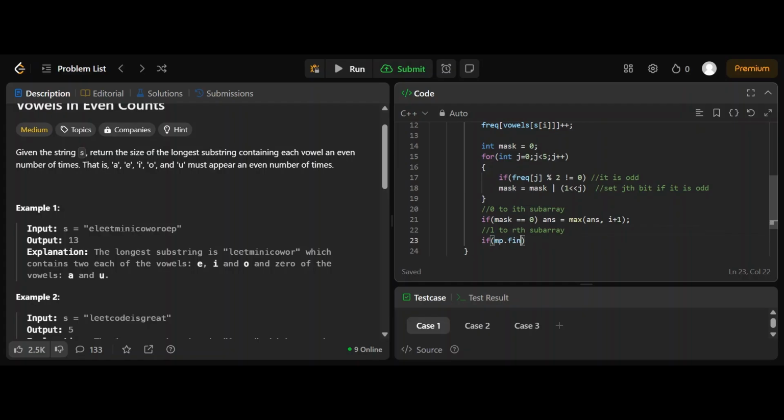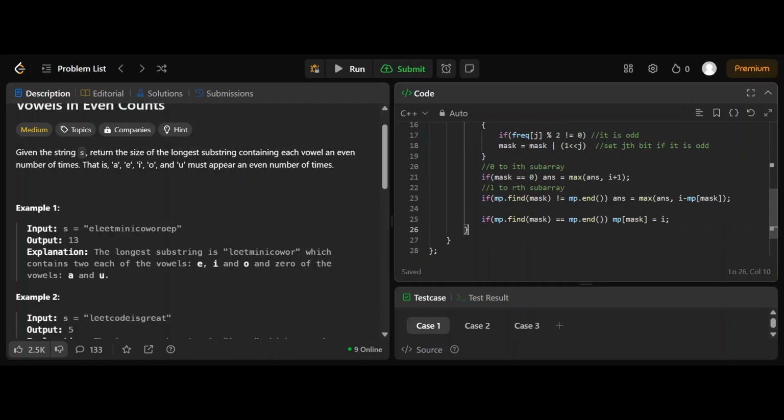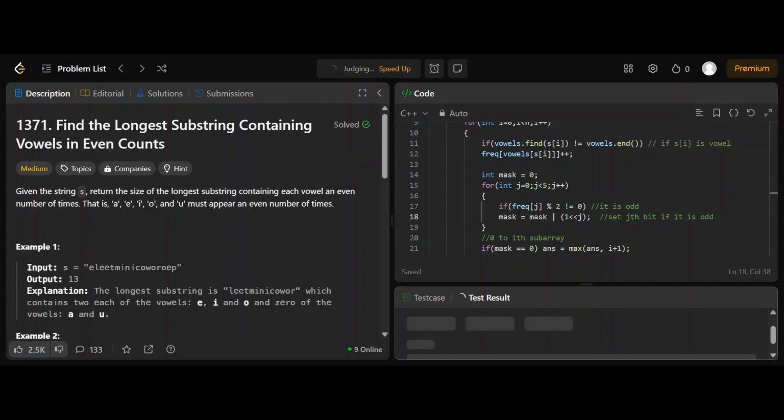So we'll just check if map dot find the same mask somewhere, then we will maximize, and that index we will minus map of mask index. Okay, now if map dot find mask is equal to map dot end, that means if I have not yet found it, then only I'll store, because I have to do maximum, otherwise I'll not. Okay, then only I'll store the index of it. Fine, I think we are good with it. Fine, let's just submit it and check. So we are good with it.